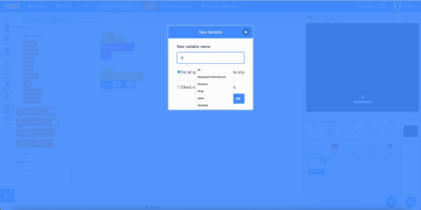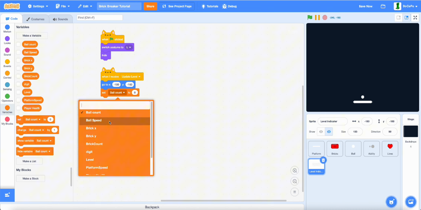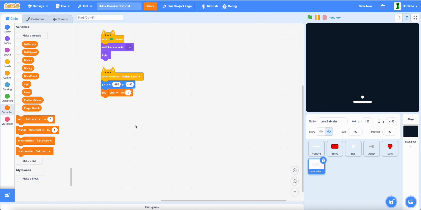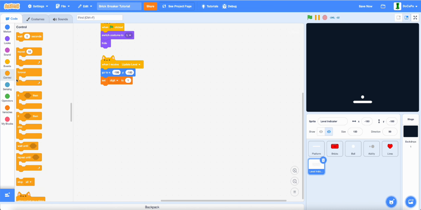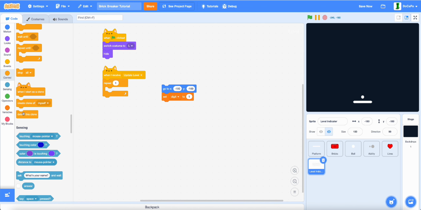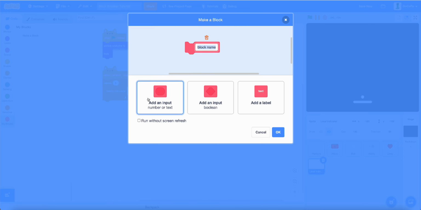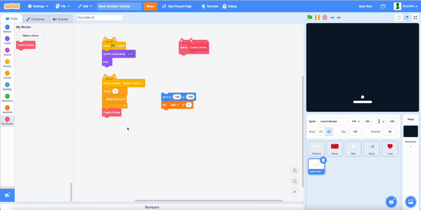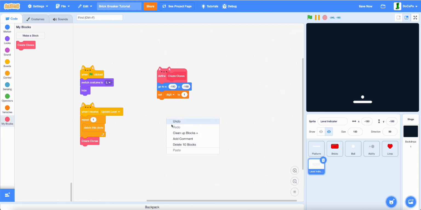Then create a new variable called digit for this sprite only, set digit to 1, then add in a repeat here, delete this clone to clear any clones, then create a new block called create clone, and run without screen refresh. And now in here, place this here.